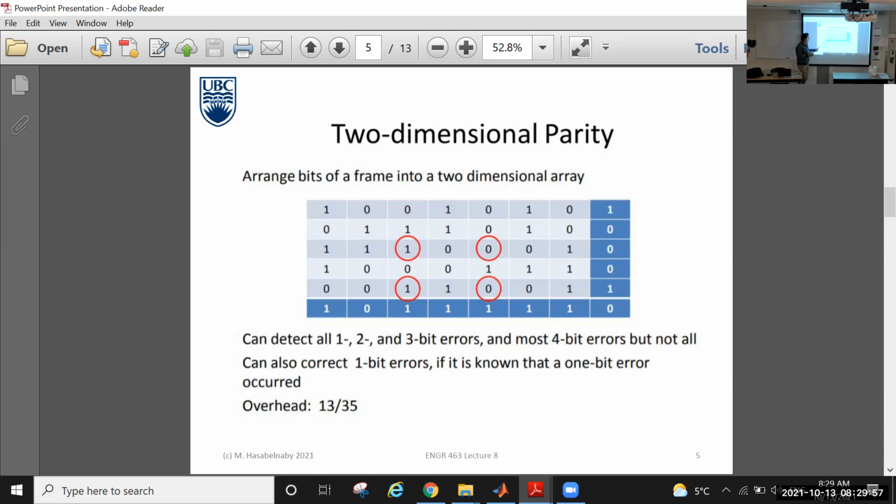In 2-dimensional parity check, we will divide our 35 bits into a matrix. So we have in each row 7 bits, and we divide them into 5 rows. So we have 7 columns, 5 rows. And at each row we will do the same process.